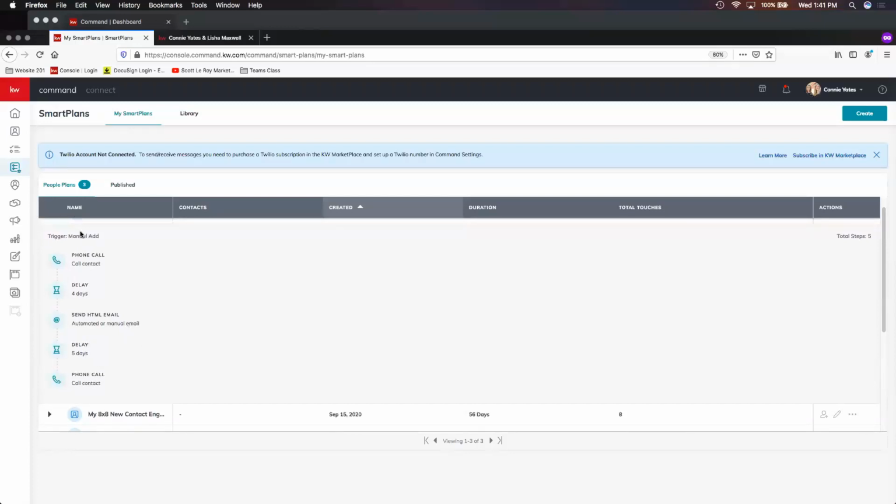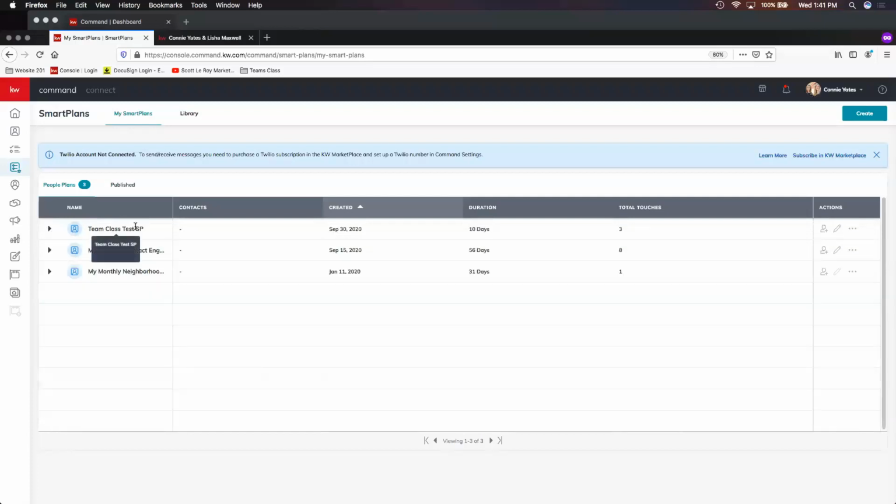So once I created this smart plan and it has all of my team information, everything's all set up, I just went and clicked on my 3 dots on the right hand side and clicked publish to library. And this one's already been published.